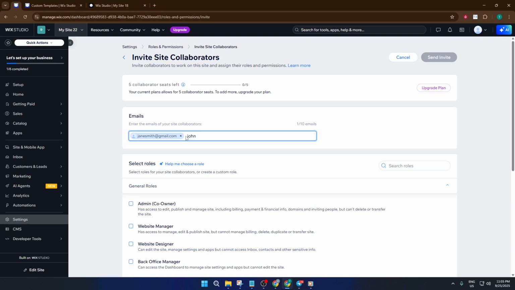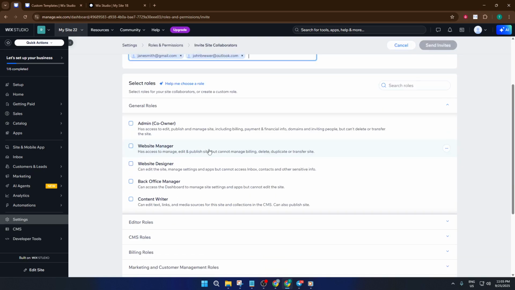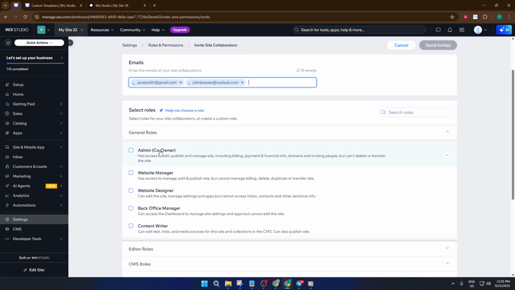This is where the general roles come in. Let me break these down for you because picking the right role really matters. If you want someone to help run the website and make big decisions like managing payments and domains, Admin, or co-owner, is the way to go. They can pretty much do everything, except delete or transfer the site, which keeps your site safe from accidents.